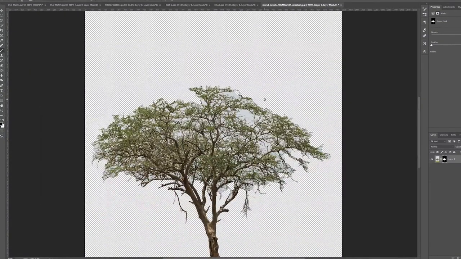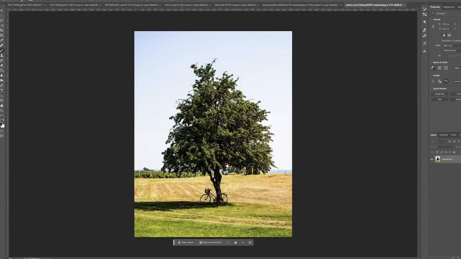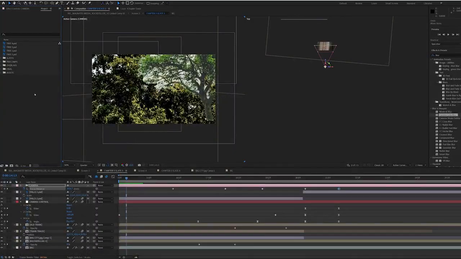And then when you go into After Effects, we can manipulate it a little bit more just to help sell the effect. So I've got myself a few variations of some trees. I'm going to bring these into After Effects.